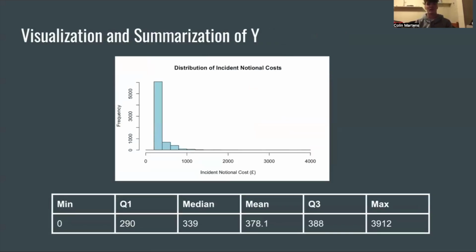So this is our histogram of our Y variable, which is the incident notional cost for each rescue. And we can see that the mean is 378 and the median is approximately 340. So those are pretty close. And our Q1 to our Q3 is almost 100 pounds apart and also pretty close. However, we can see that the max is 3,912, which shows that there are extreme outliers in this variable.